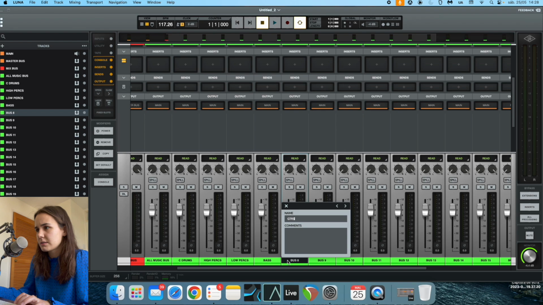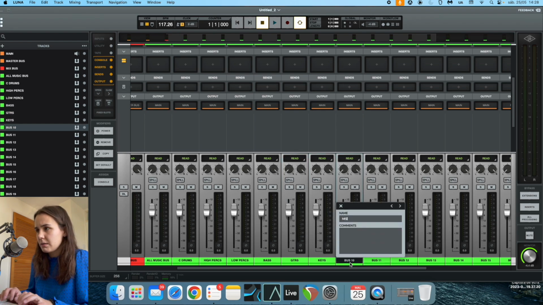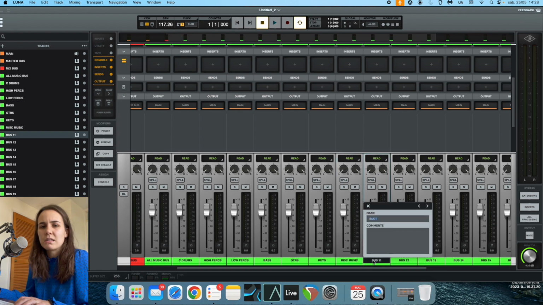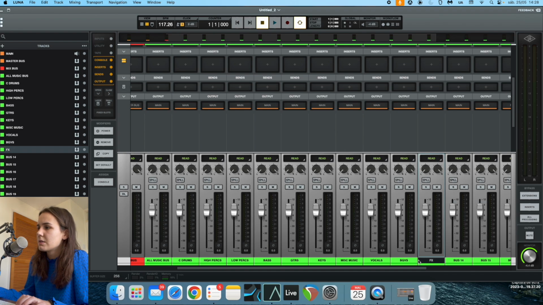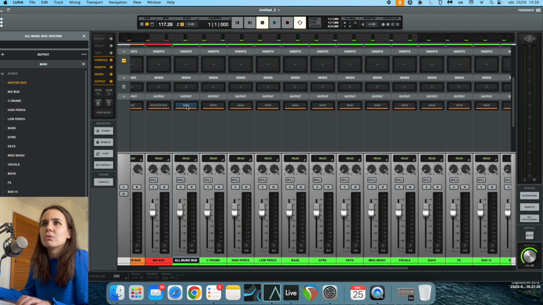the guitars, keys, miscellaneous music instruments like strings, synths and stuff like that. Then I will do the vocals. And then I'll do my background vocals and my effects. So my all music bus is going to go to my mix bus. So literally when you click on it and then on the left, you can choose where you want it to go.